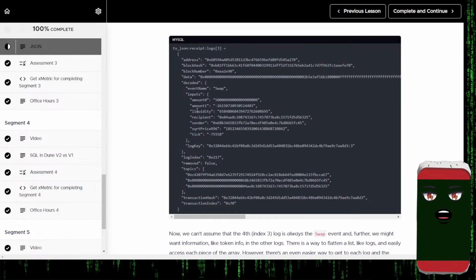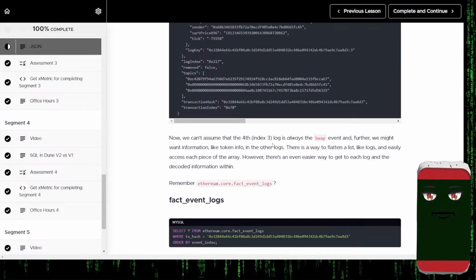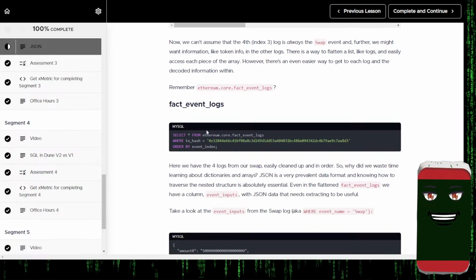Big mess, but to get into the liquidity, you would go to, we'll just skip that. And then, now we can't assume that the fourth, index 3, log is always the swap event. Further, we might want information like token info and other logs. There's a way to flatten a list like logs and easily access each piece in an array. However, there's an even easier way to get each log and the decoded information within.